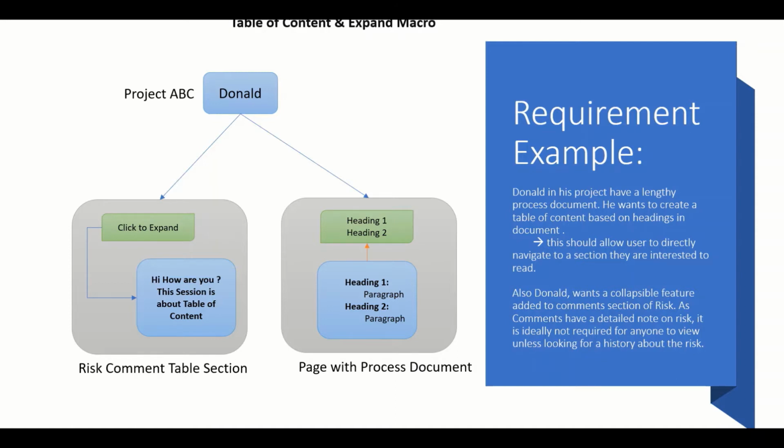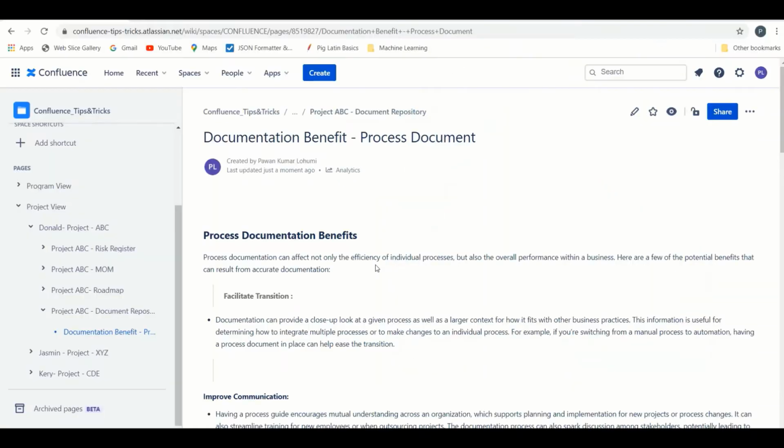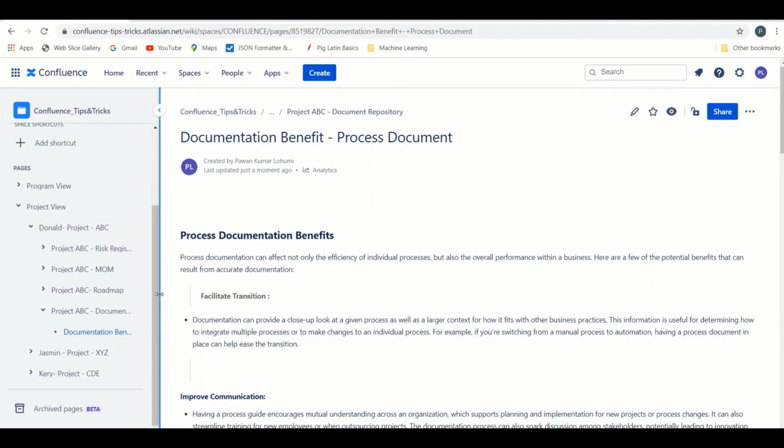And let's get to Confluence and see how we can achieve this. Okay, great. So right now I'm under project ABC handled by Donald, and we are in a document repository, and there is a process document over here. Great, so let's get started.